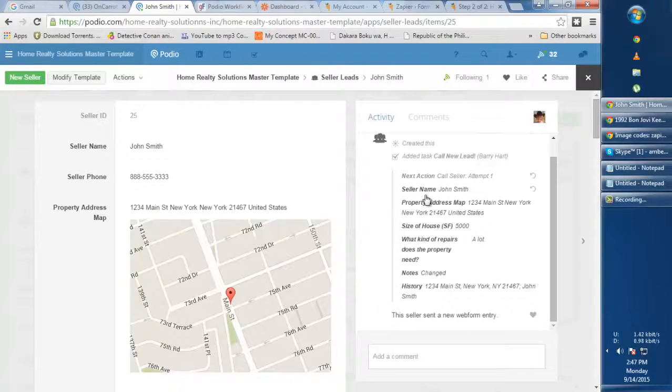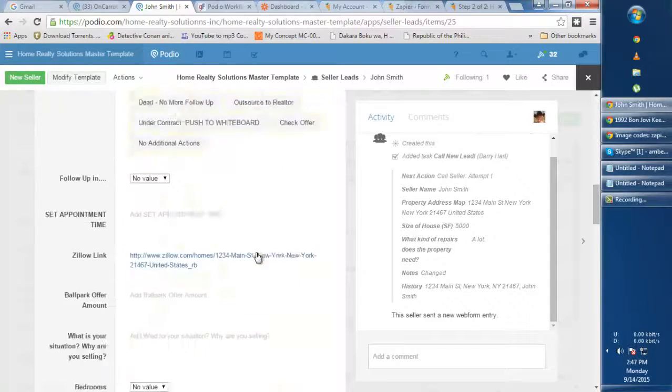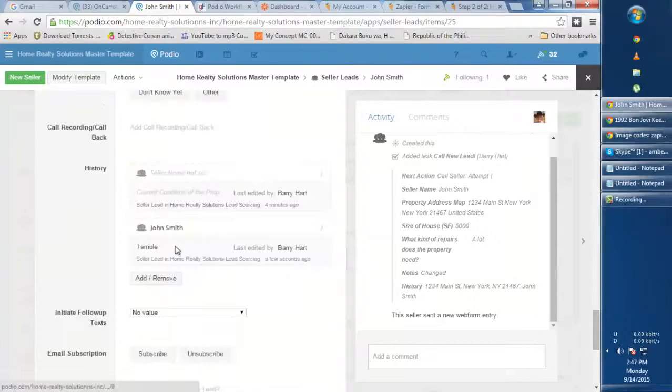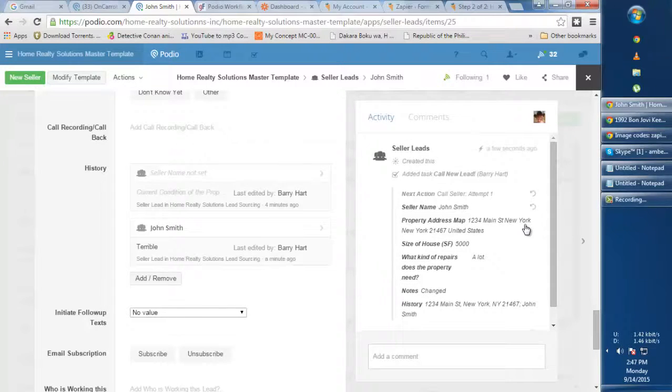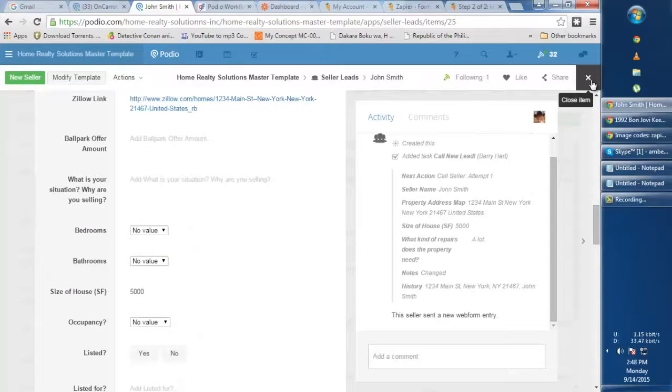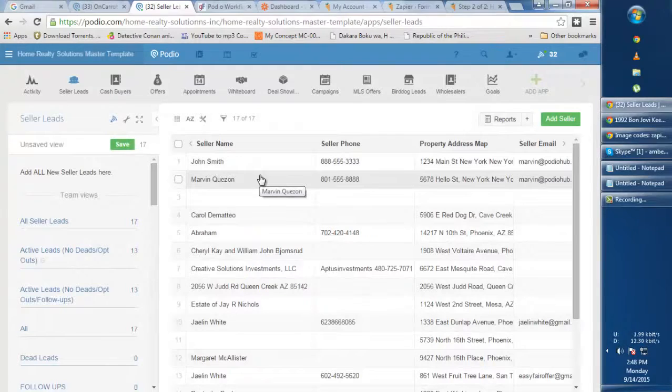See? It updated. Seller name John Smith. Property address is the same. There's the square footage, what kinds of repairs, notes. Also have that. Let's see. Current condition terrible. How long have they owned? Since 1900. Goal with the property is to get rid of this property. And the history field is now 2. So I have the history field. Yeah. And then there's the comment. The seller sent a new web form entry. Alright. Perfect. So that's how you do a OnCarrot web form lead prevention.